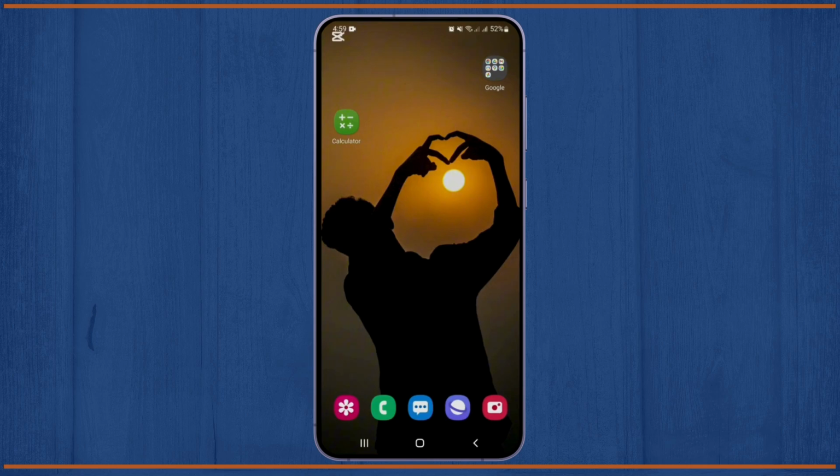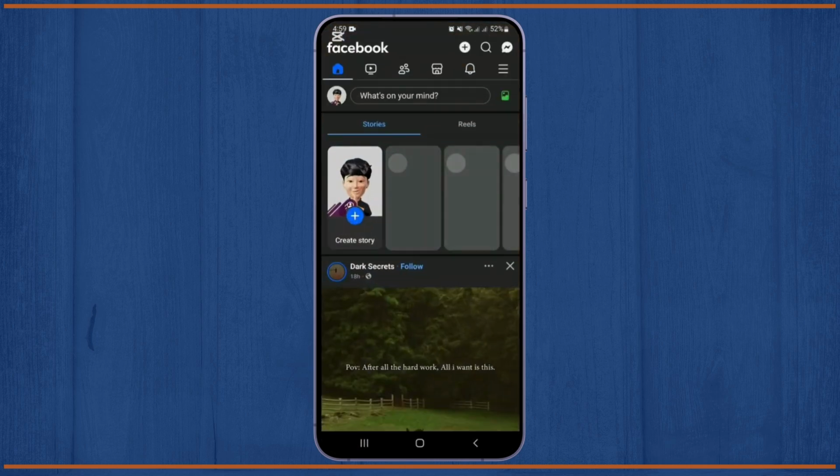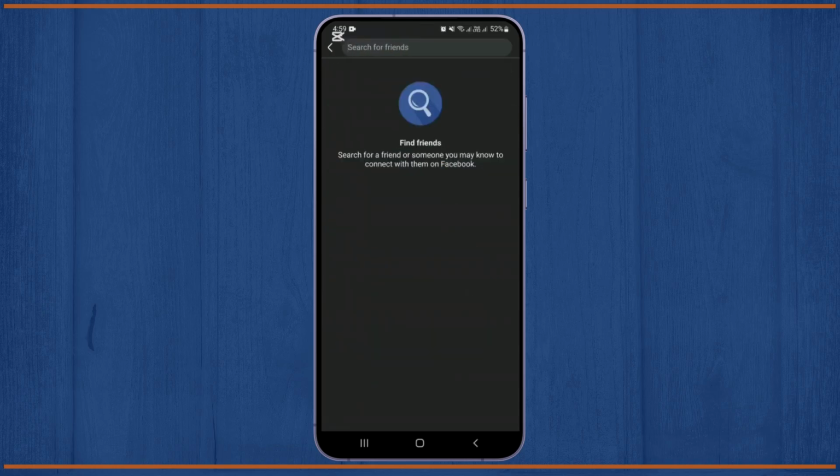So in this process, firstly you will have to open the Facebook app and log in with your account. So simply open the Facebook app, and now from here you will have to go with the option Friends. It will appear on the top navigation bar of the Facebook page. Now from here you will be able to find the search button. It usually appears on the top right corner of the Friends section. So simply tap on the search button.